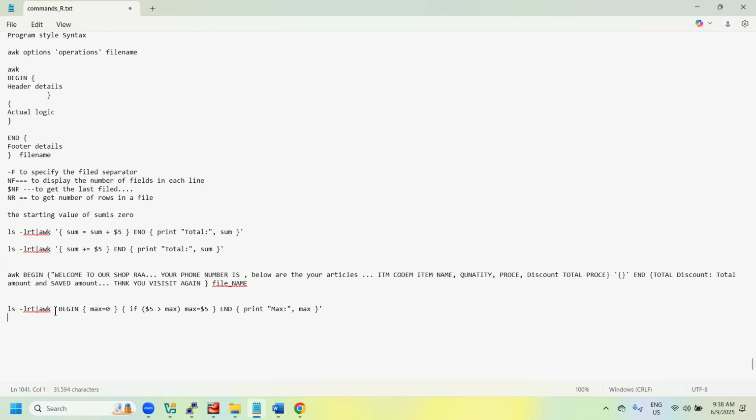Here I am going to declare one variable. The variable name is max. max equals 0. And I'm trying to specify the if condition: if $5 greater than max. The starting max, what is the default value of max? Even if you don't define this, our program will be executed. If $5 greater than max, then max equals $5.